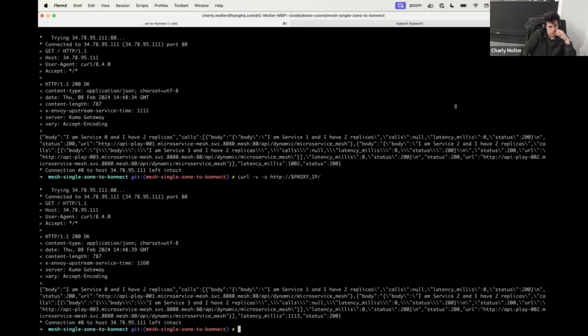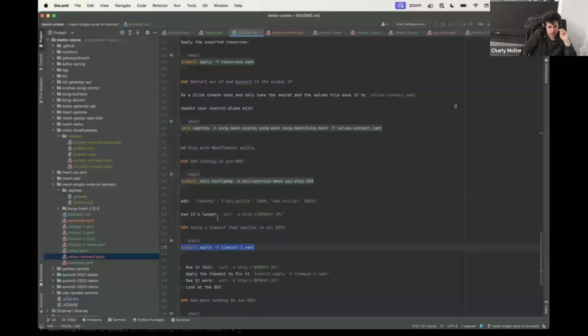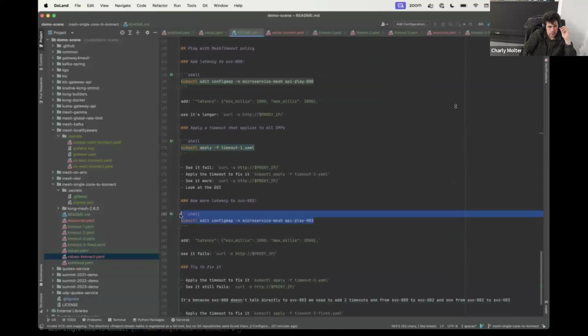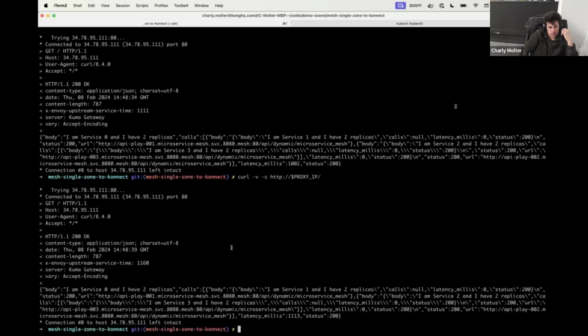Okay, so how about we explore a little bit more and we add more latency to another service. So we're going to add latency to our tail service, API Play 3. So if you remember, my gateway calls API Play 0, API Play 0 calls API Play 1 and API Play 2, and API Play 2 calls API Play 3. So if I increase the latency to API Play 3, the call for API Play 2 will also be longer. And same for API Play 0.